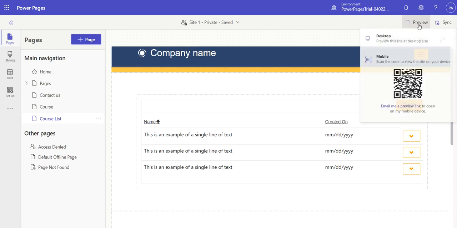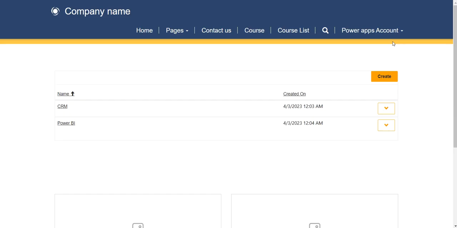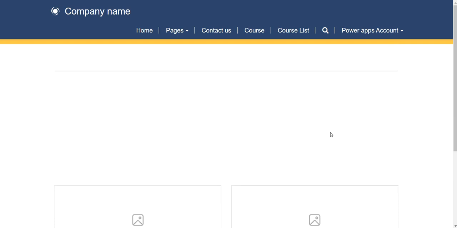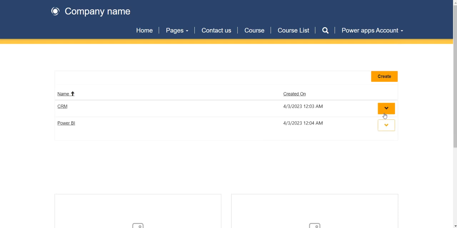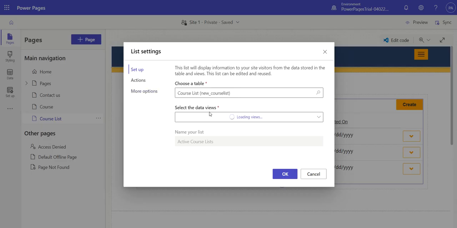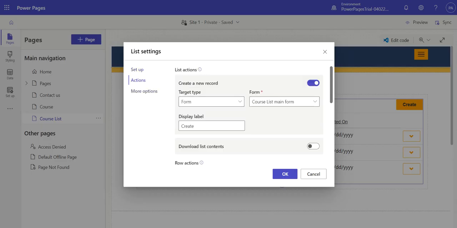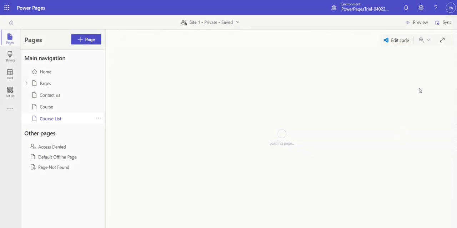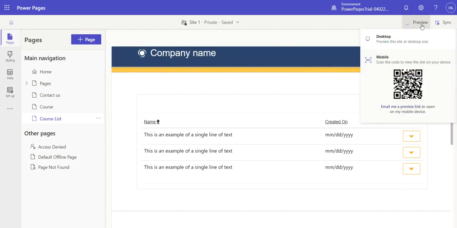Once it is synced, go to preview. Now we can see. I'm syncing once again. Go to preview.